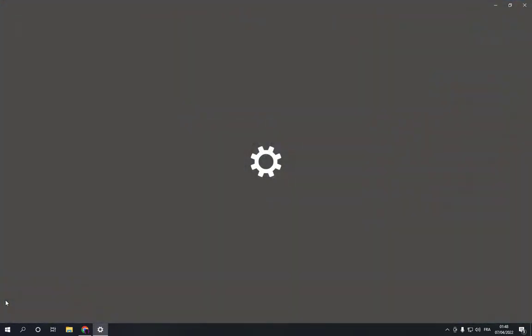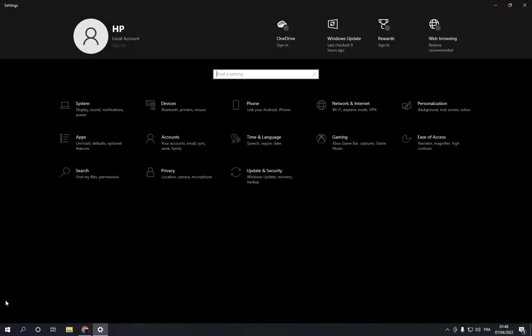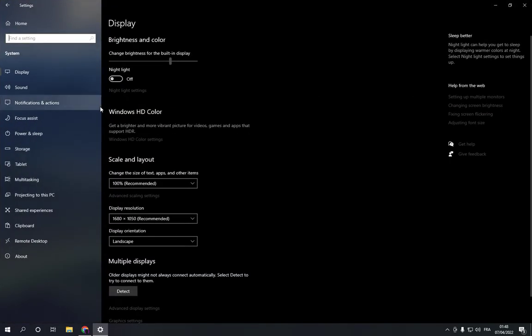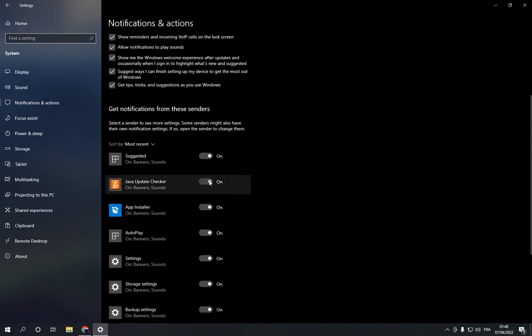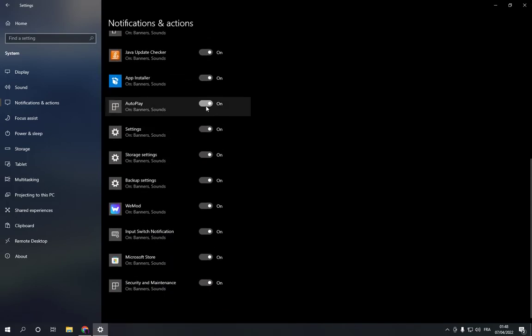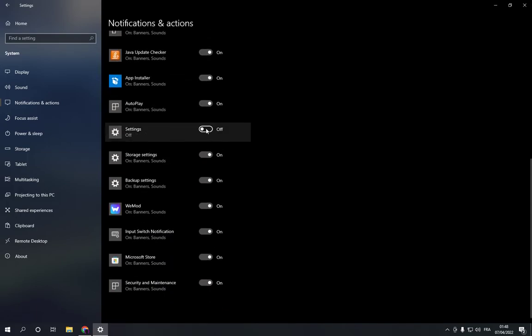And after that you need to go to system right here and you will find this page. Now go to notifications and actions, and now you will be able to manage notifications as you want from here. You can turn on or turn off whatever you want or you don't want in an easy, fast way. As you can see, I can turn on or turn off anything from here.